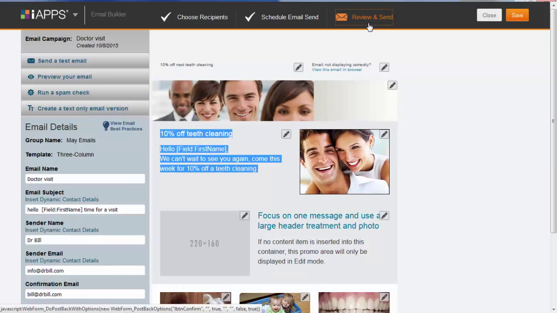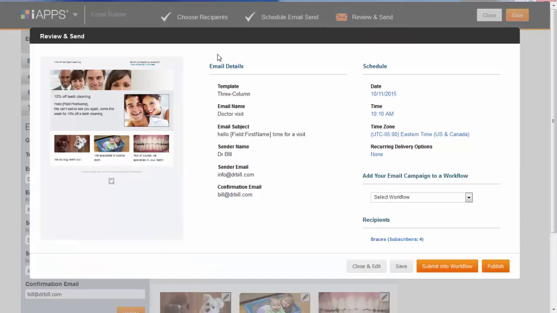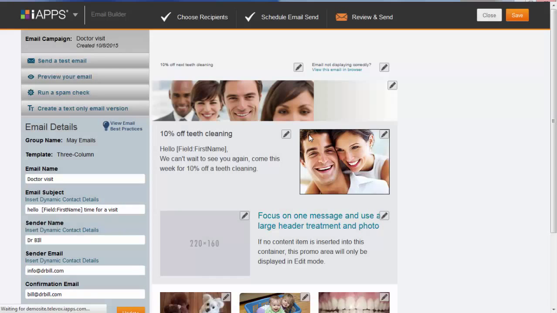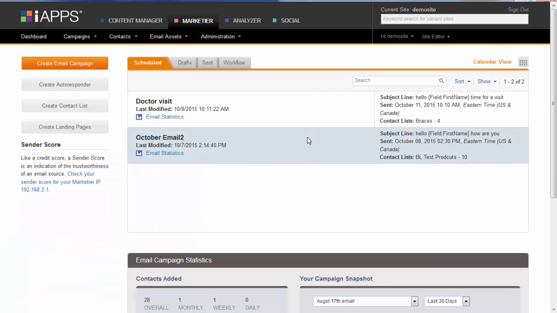Alright, from here, let's go ahead and review and send our email. Perfect. No warnings, a little preview of what my email looks like, all my email information, and now I'm going to publish it. My email has been successfully published. Great. And now what's going to happen is we're brought back over to our Marketeer dashboard and we see this email successfully scheduled within our Scheduled tab.